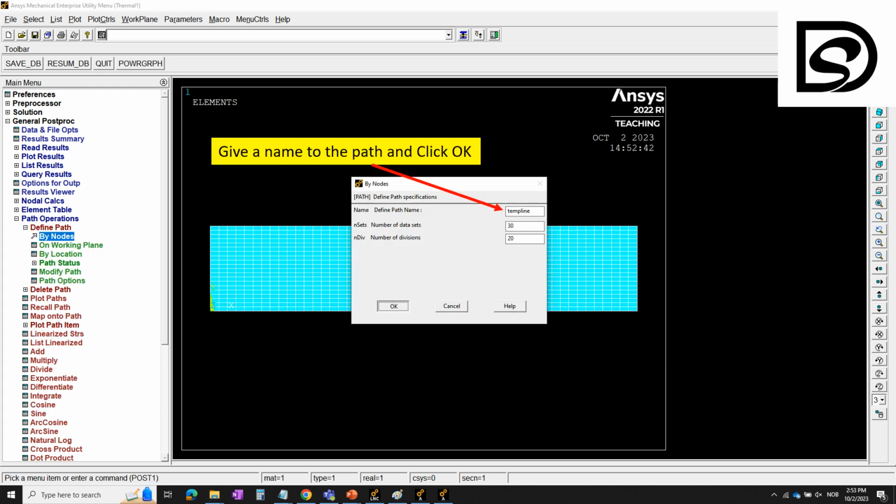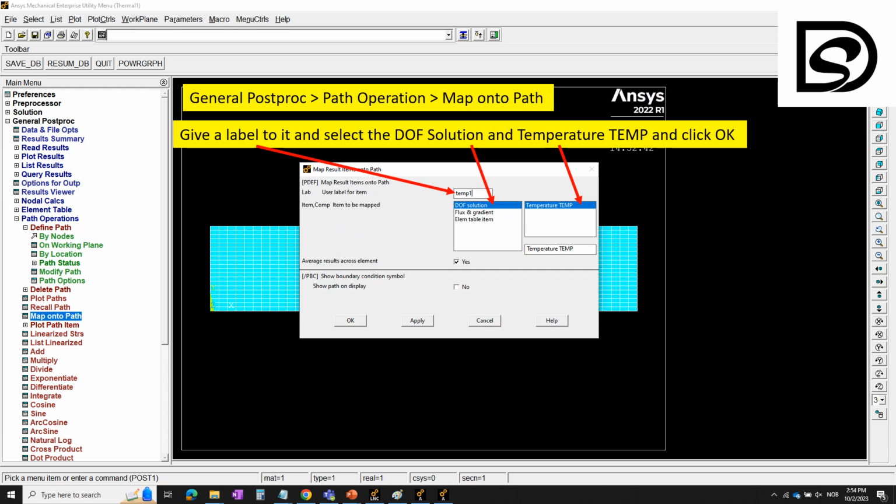And once you have selected the nodes, now you need to give this path a name, like we call it temp line, a temperature line. And here the number of data sets and the number of divisions, you also need to give them. Like here we are keeping them as 30 and 20. And now, after giving that option, you should go to path operations and map onto the path.